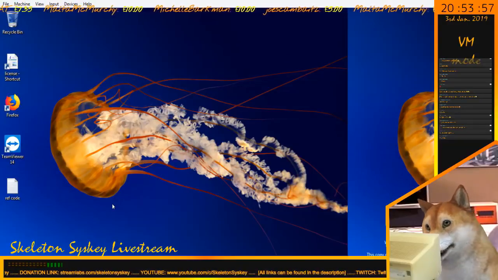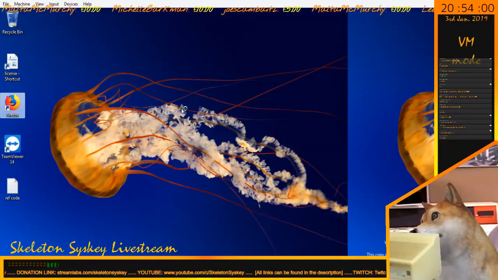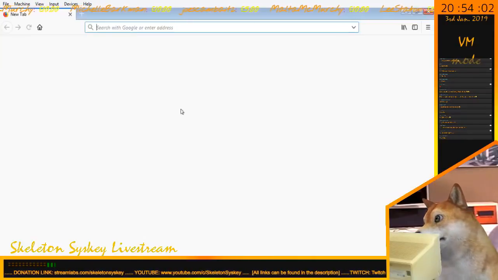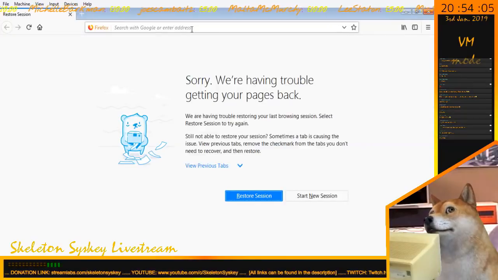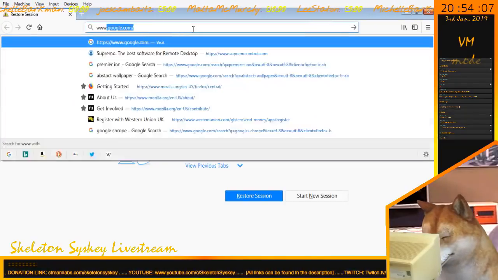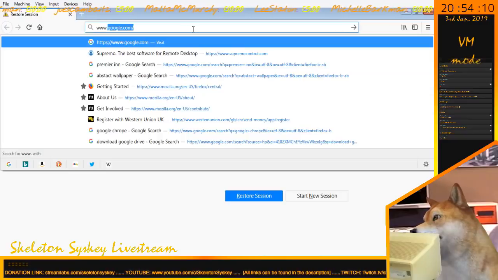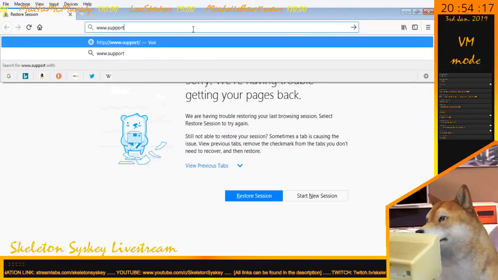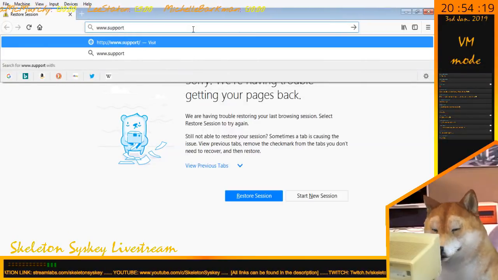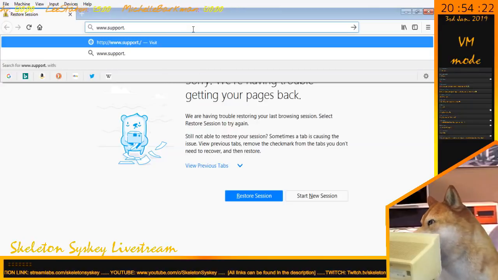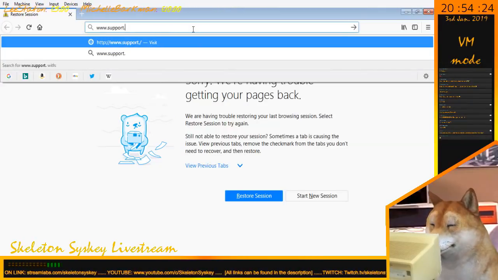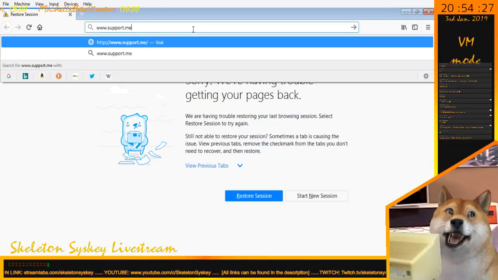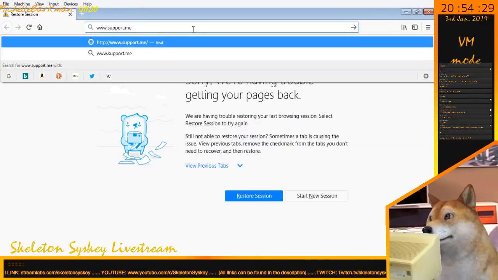Open it, and in Firefox at the very top in the address bar, you have to type in over there www.support, S-U-P-P-O-R-T, support. Dot. Me, M as in Mike, E as in Edward, M-E, me. Okay. Now hit the enter key.